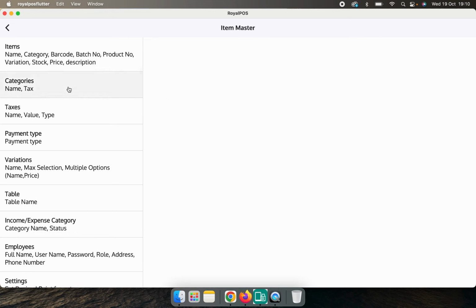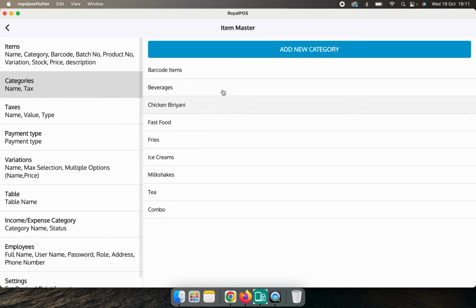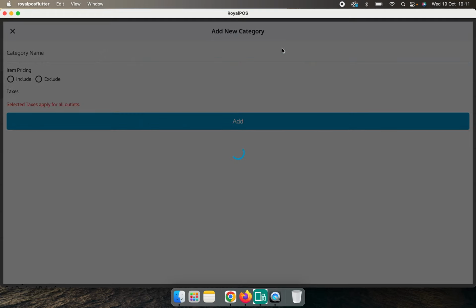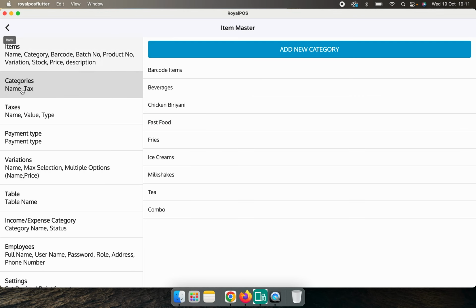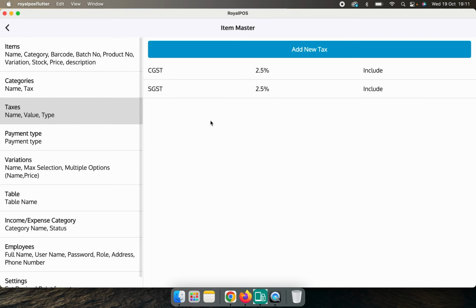You can easily do it using the CSV in the back office. I will show you how that works as well. But you can add your items from the categories. First you have to create the categories. Right now we have the menu, and you can create the categories. Before that, if you have any taxes, then you can create the taxes.